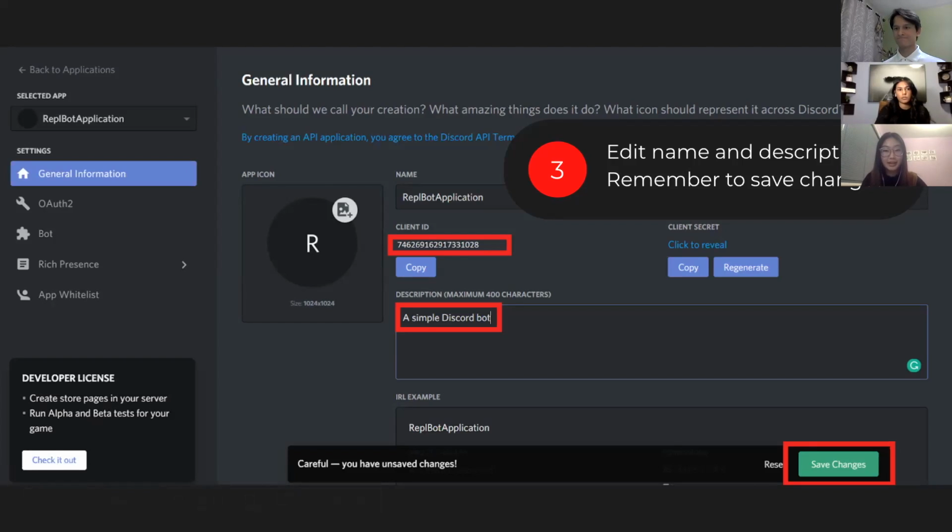Do notice that the client ID is highlighted. We don't need this just yet, but it's important to take note of it so that we can easily locate it in a little bit.